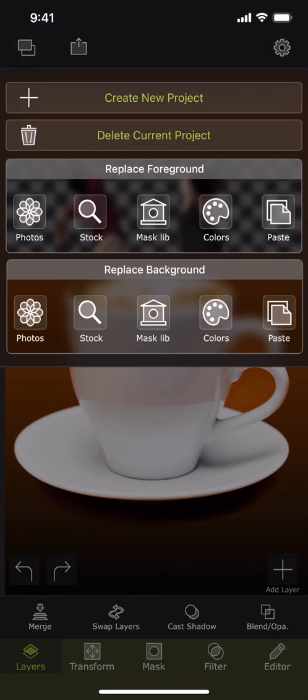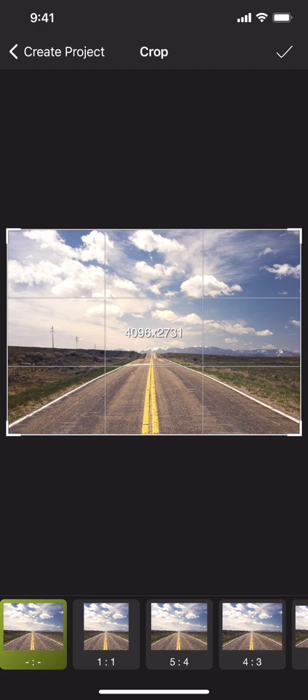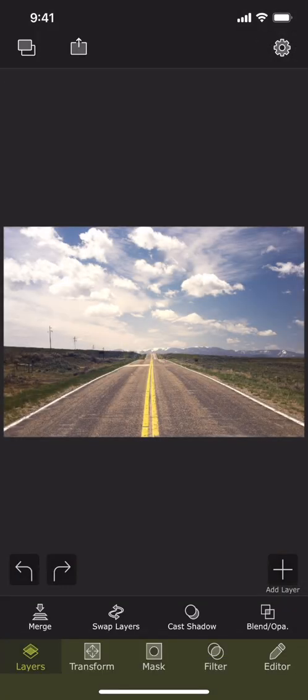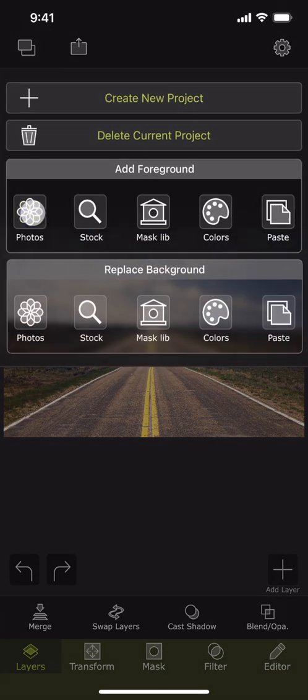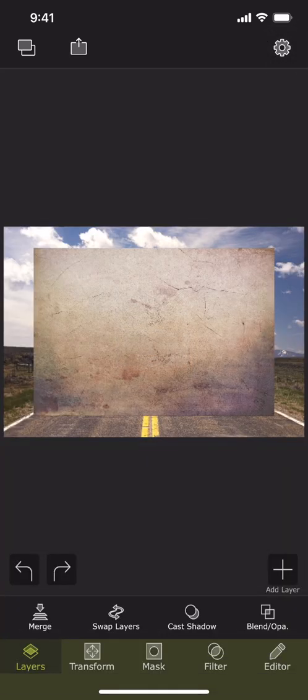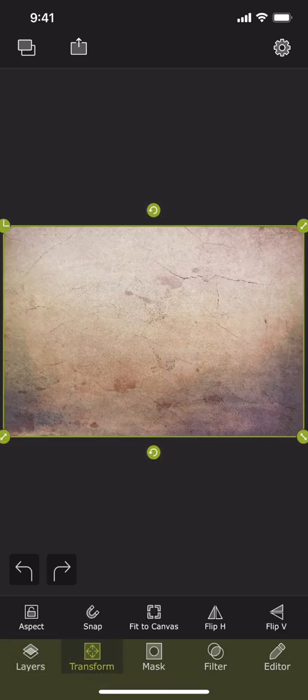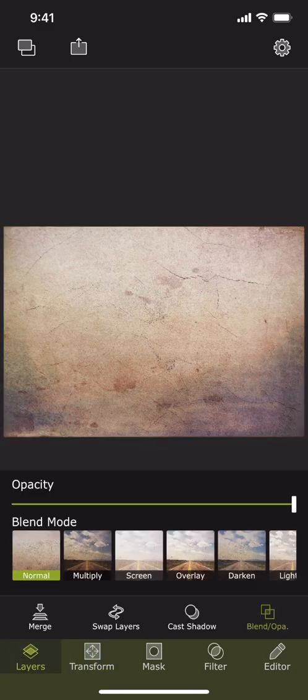To explain the blend modes and opacity, let me create a new project. Yes, I want to delete the old project. I want to give the photo a rustic look using the foreground texture. First, let me scale the foreground to match the background. The opacity and the blending mode of the foreground can be changed in the blend opacity section.